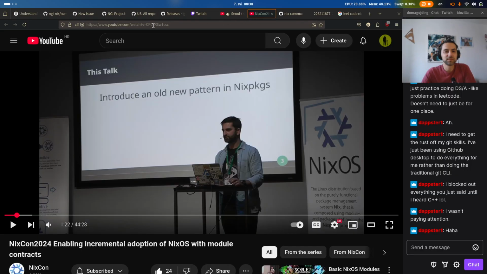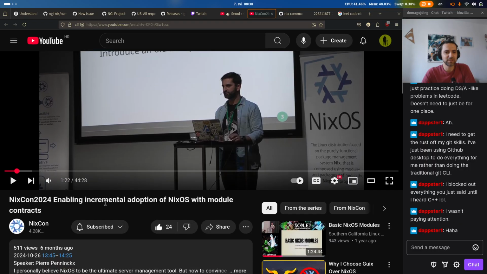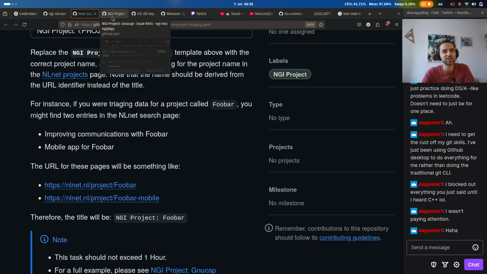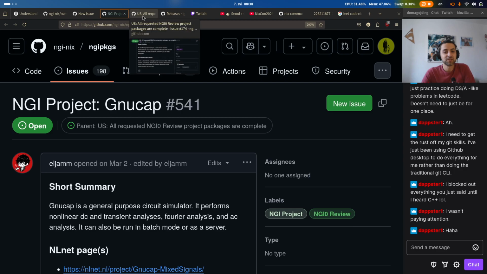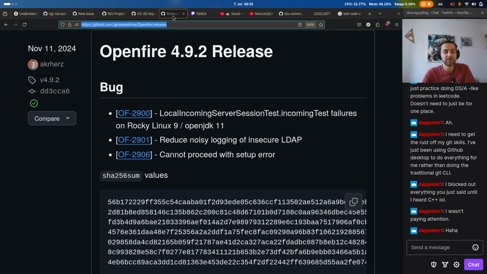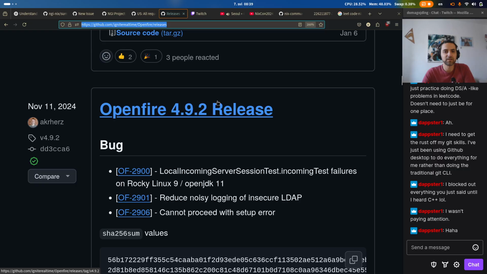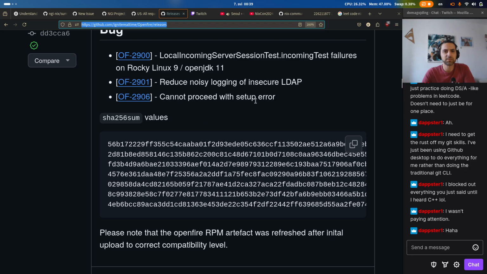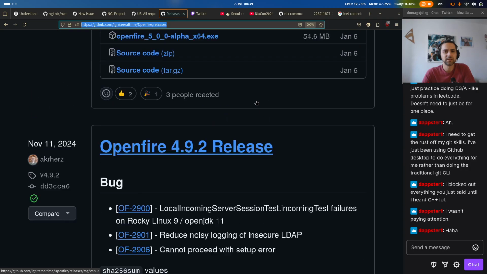But there are so many cool things like this one, incremental adoption of NixOS with module contracts. I can't get into this now. There's so much. So what am I going to do today? Let's see, Openfire. Bug. 492 release. There's a bug. Cannot proceed with setup. Is this fixed?